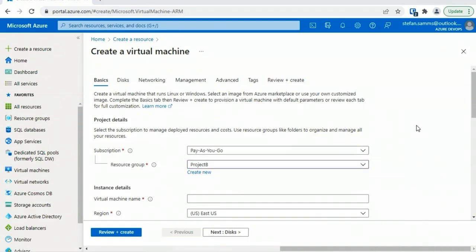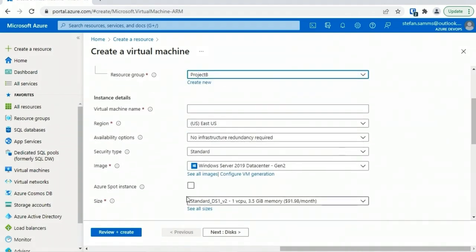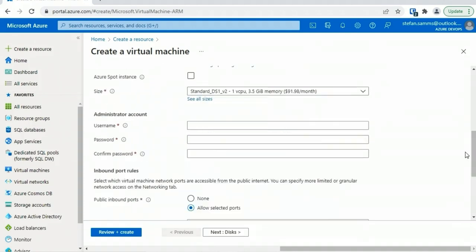So let's quickly fill out the blanks here to deploy this virtual machine into the Project B resource group. It's going to be just a standard Windows Server 2019 VM. I'll call it WinServe 2019-2. I'm just going to scroll down. Basically, I'm going to accept the defaults other than specifying a username and a password.